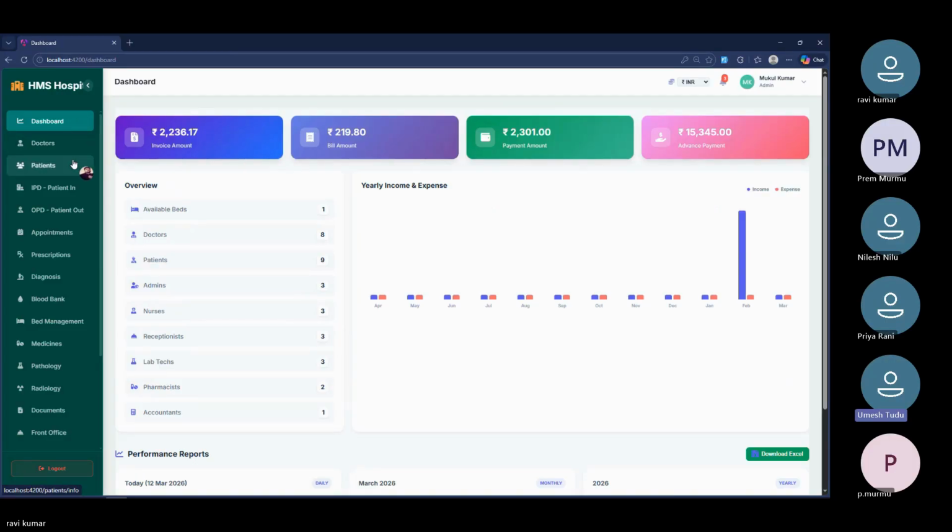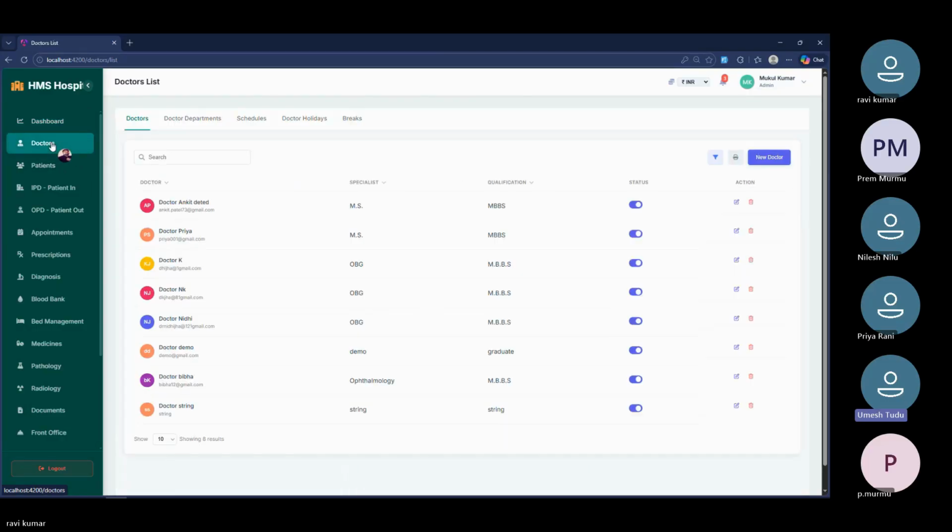Then we will come to the next module, like doctors. Let me click on the doctor module. You can see that under the doctor module there are several different modules like doctors, doctor departments, schedules, doctor holidays, and breaks. First is doctors, and you can see here all the list of doctors, and from this button I can add new doctors.